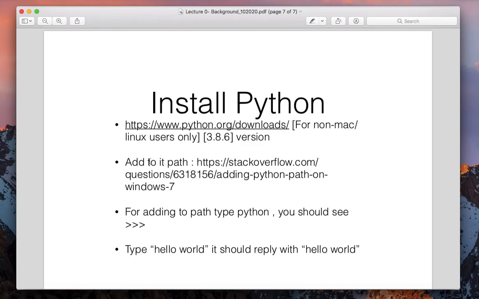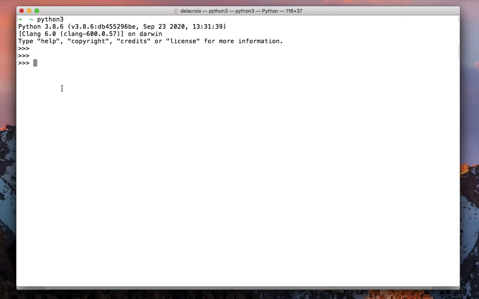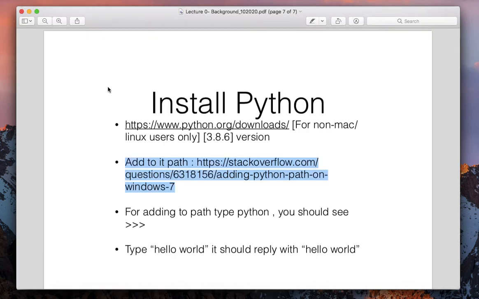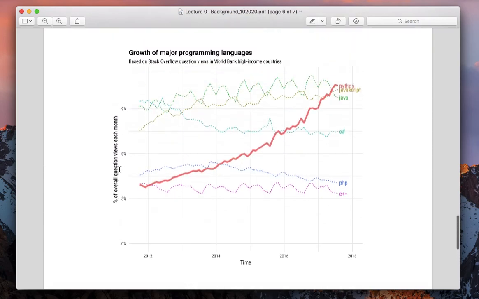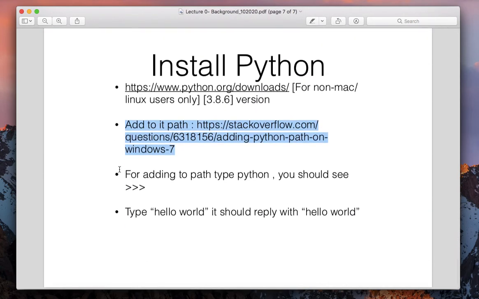Right, once you have downloaded in Windows, you will have to add it to the path, so you can add it, right? And once you have downloaded, you can just go to your command prompt or terminal and write Python, right? And three arrows should show, so this will mean that Python is installed. So yeah, this is it, right? So Python basic structure, we will go over this, and let's get started with Python.